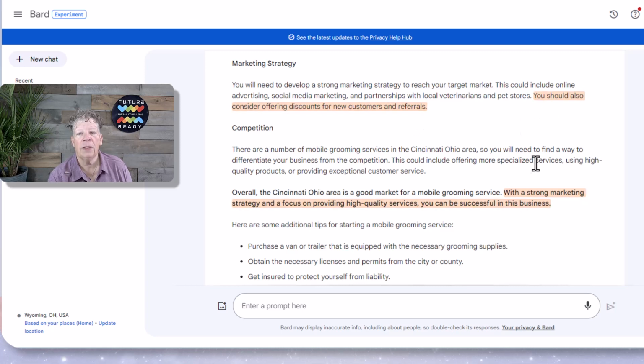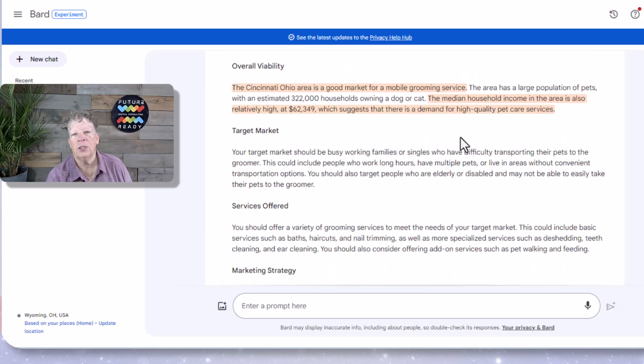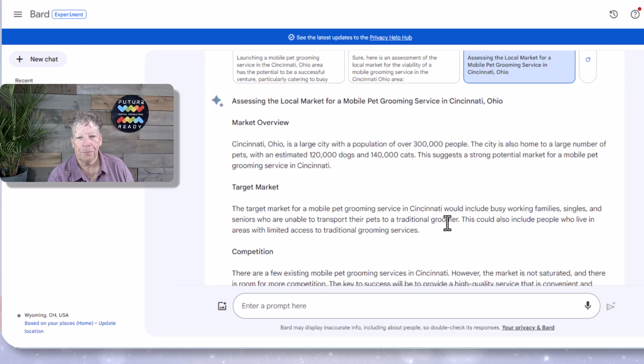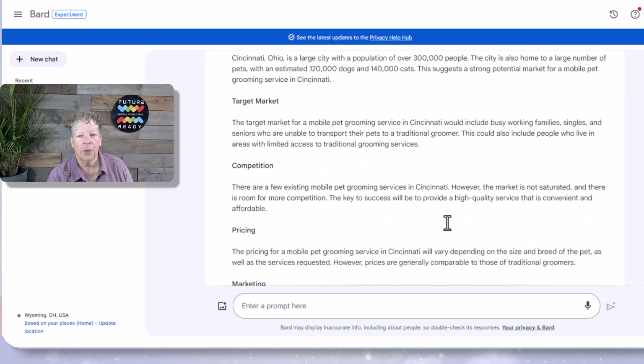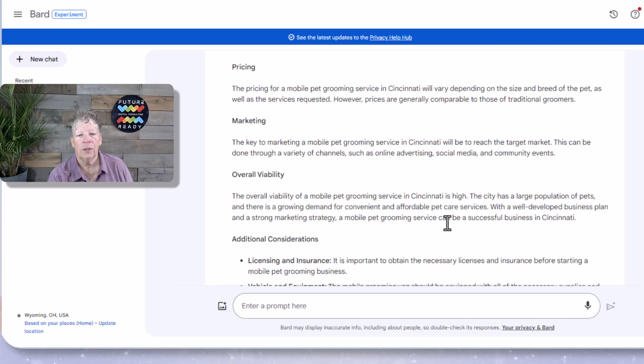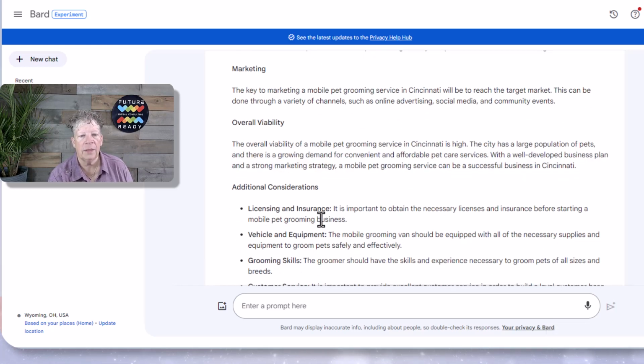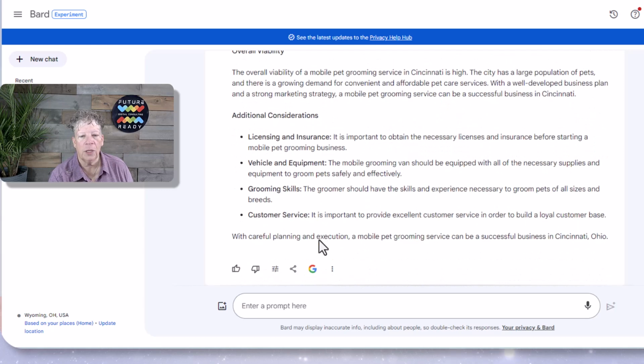It did not find these other things, but obviously if you should offer discounts for new customers and referrals. So that's not really a fact check. But this is a way to fact check. And then we have draft 3, which gives us another market overview with some different numbers, similar structuring. This gives us some considerations about licensing and insurance, vehicle and equipment, groomer skills, and customer service. So that's pretty relevant information. We again can check this for authenticity.